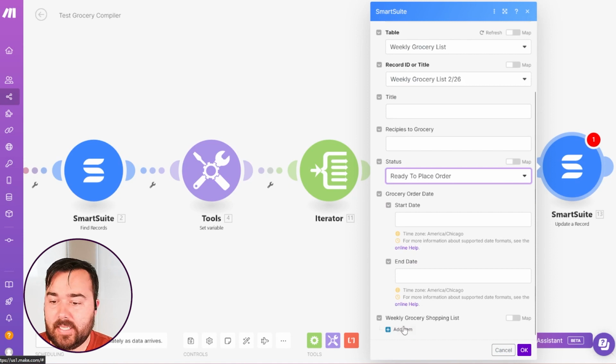Now, the last thing that we want to do, because the whole reason that we need to get things set up inside of the SmartSuite record before going back into the aggregator, is that we need to update the weekly grocery shopping list. This is the checklist that we're going to put all of these ingredients into.